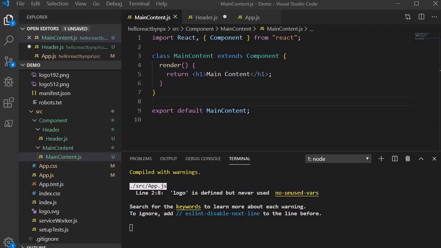So on this note, I am stopping over here. In the next session, we are going to have a detailed discussion about JSX.